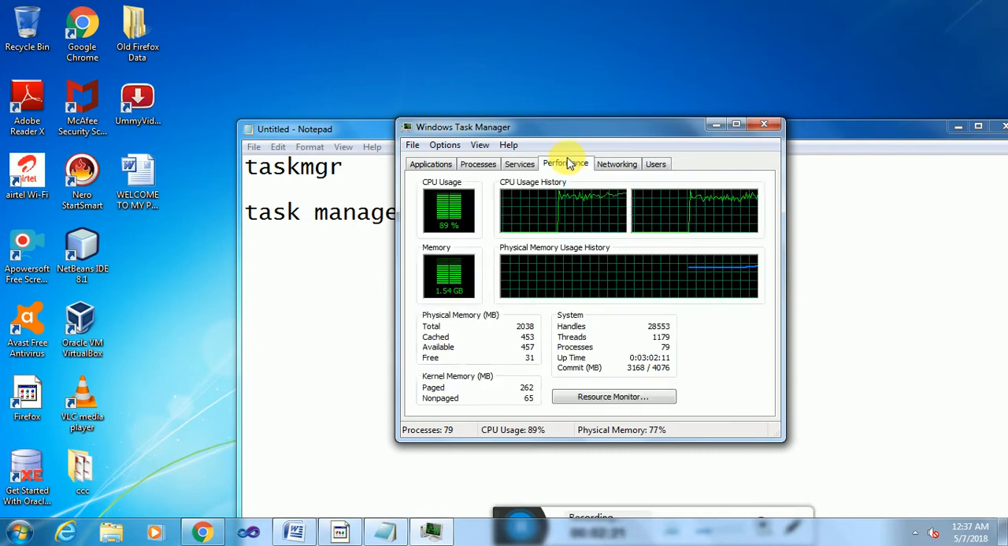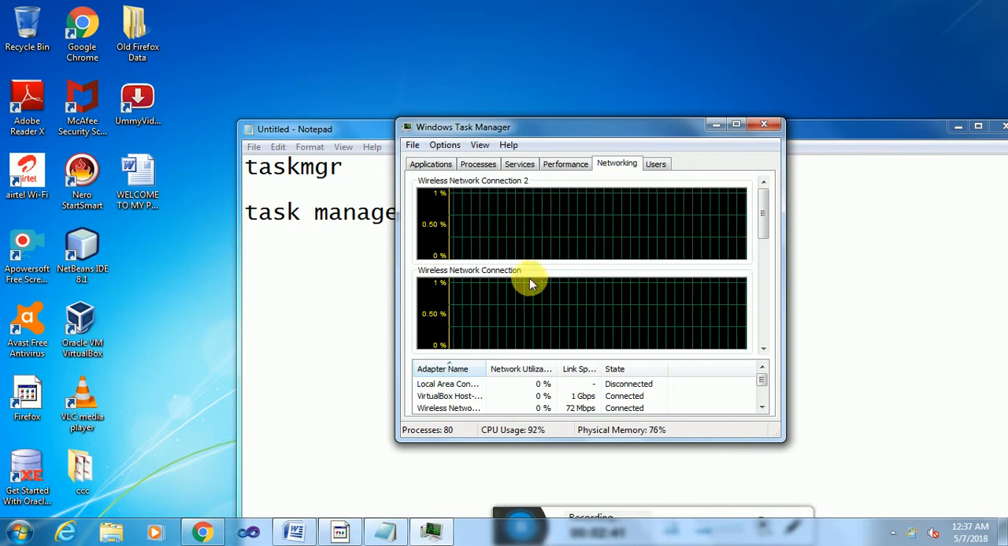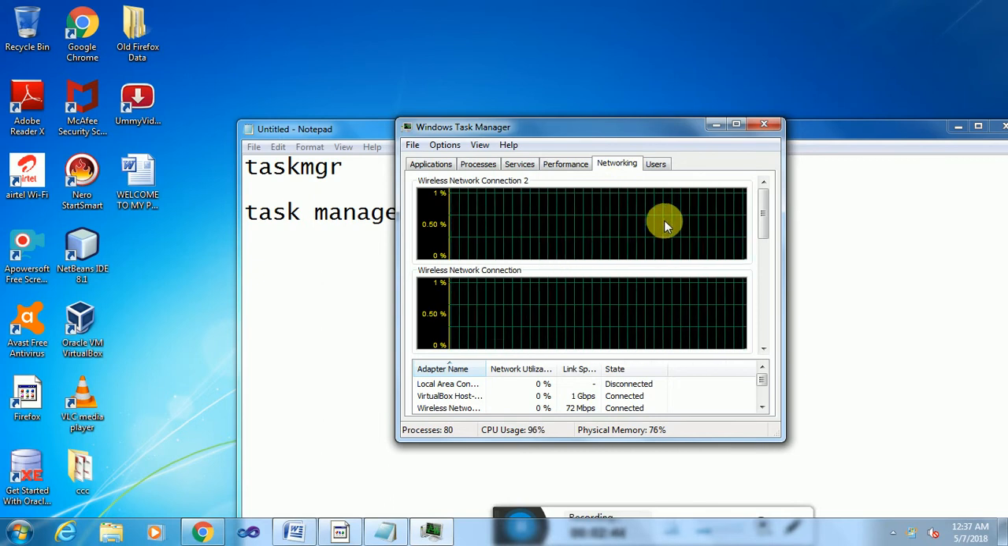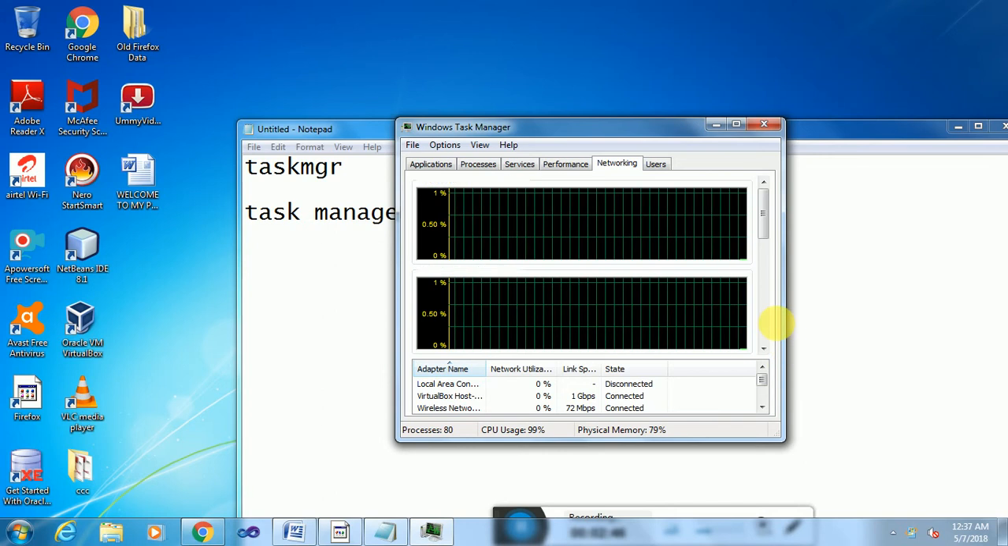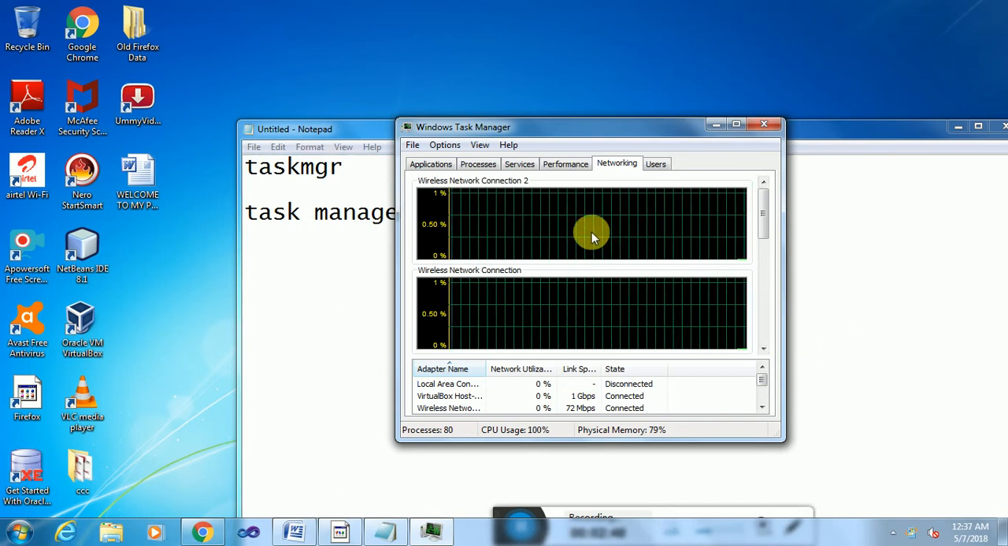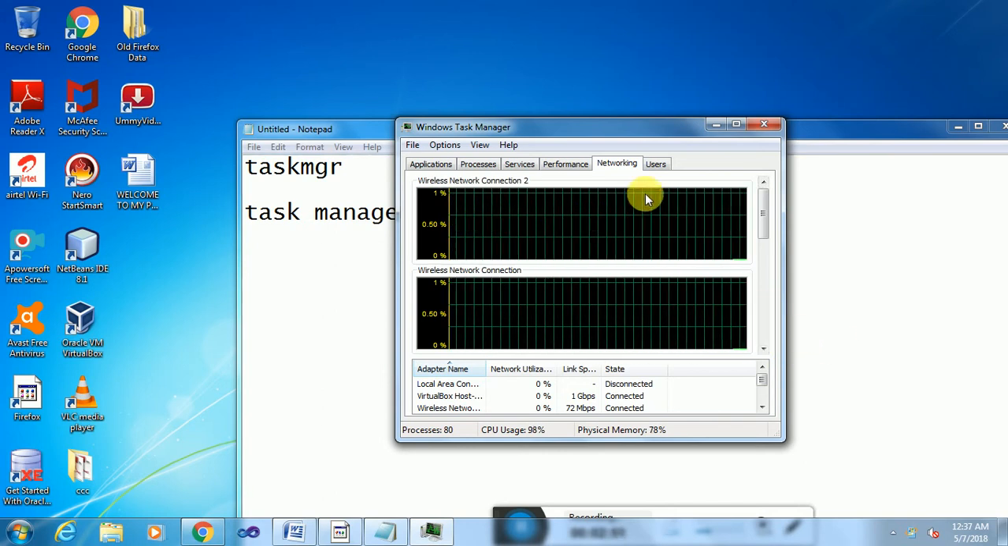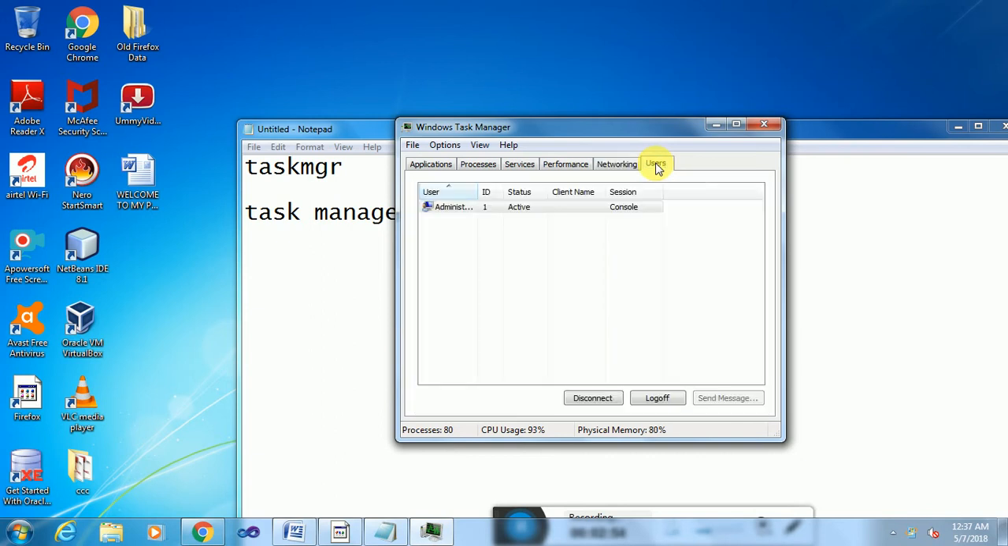Performance is also monitored by the CPU and the operating system to enable us to see whether the CPU is functioning well, and whether memory usage is high or low. And in case of networking, we can also see the network traffic, whether ups and downs are there, whatever executions are going on, the frequency of this network, and also the users connected to this computer. You can see here, this is administrator and active.